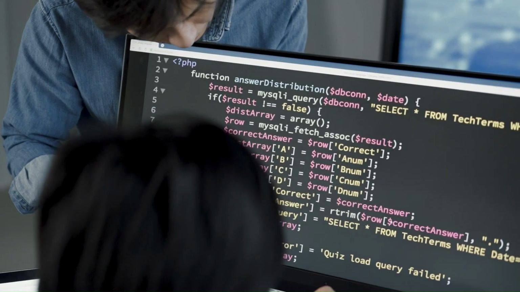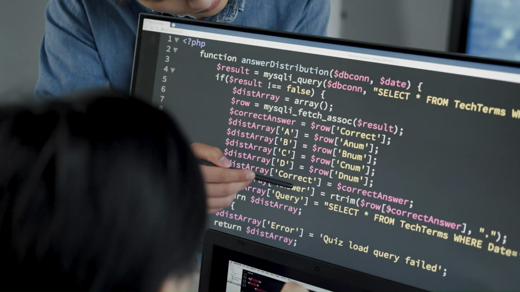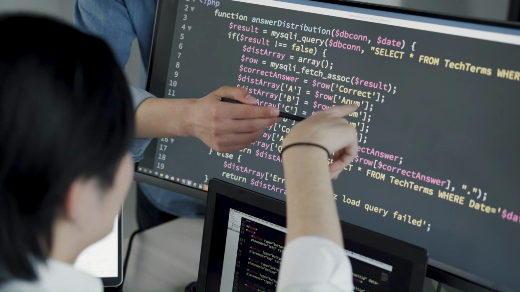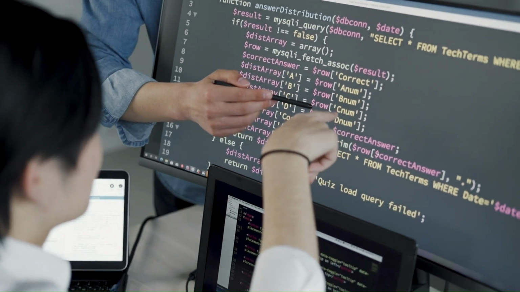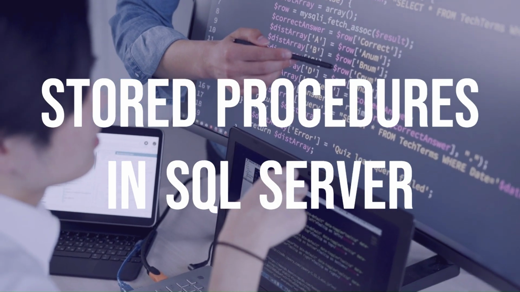Have you ever written the same SQL query over and over again? Or struggled with performance issues due to repeated execution of complex queries? If yes, then you need to know about stored procedures in SQL Server.